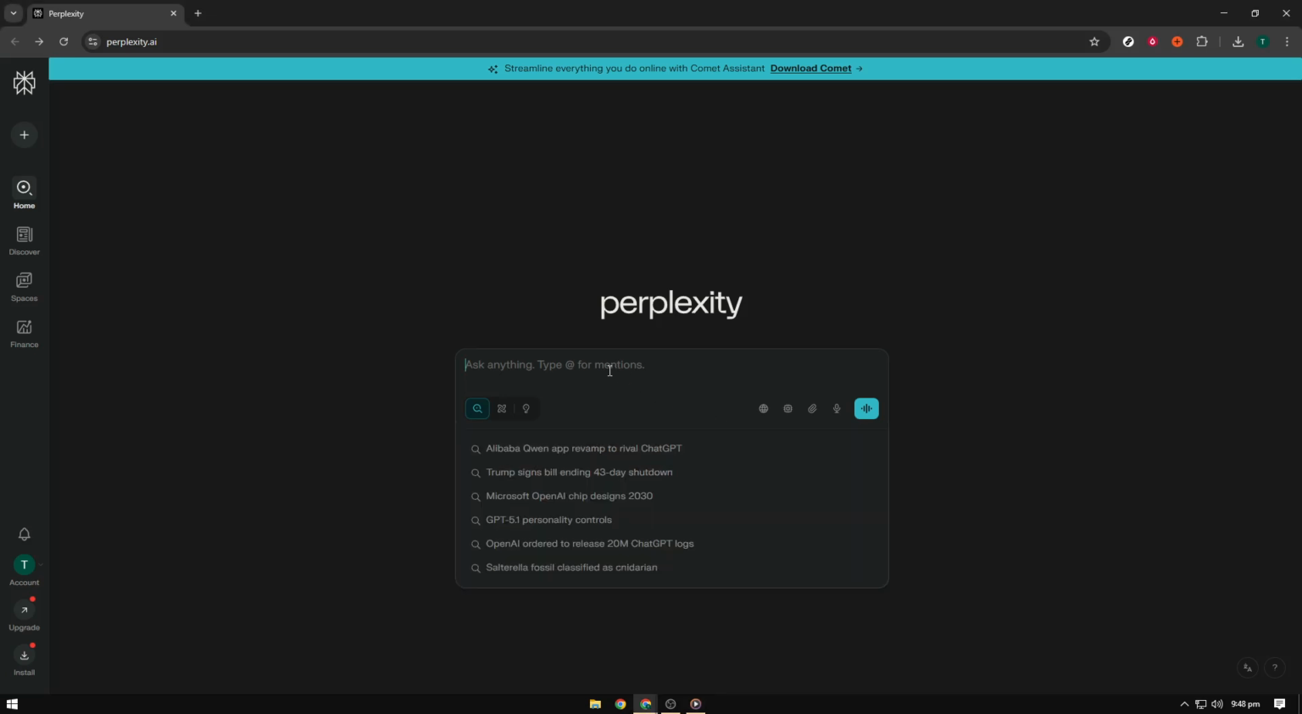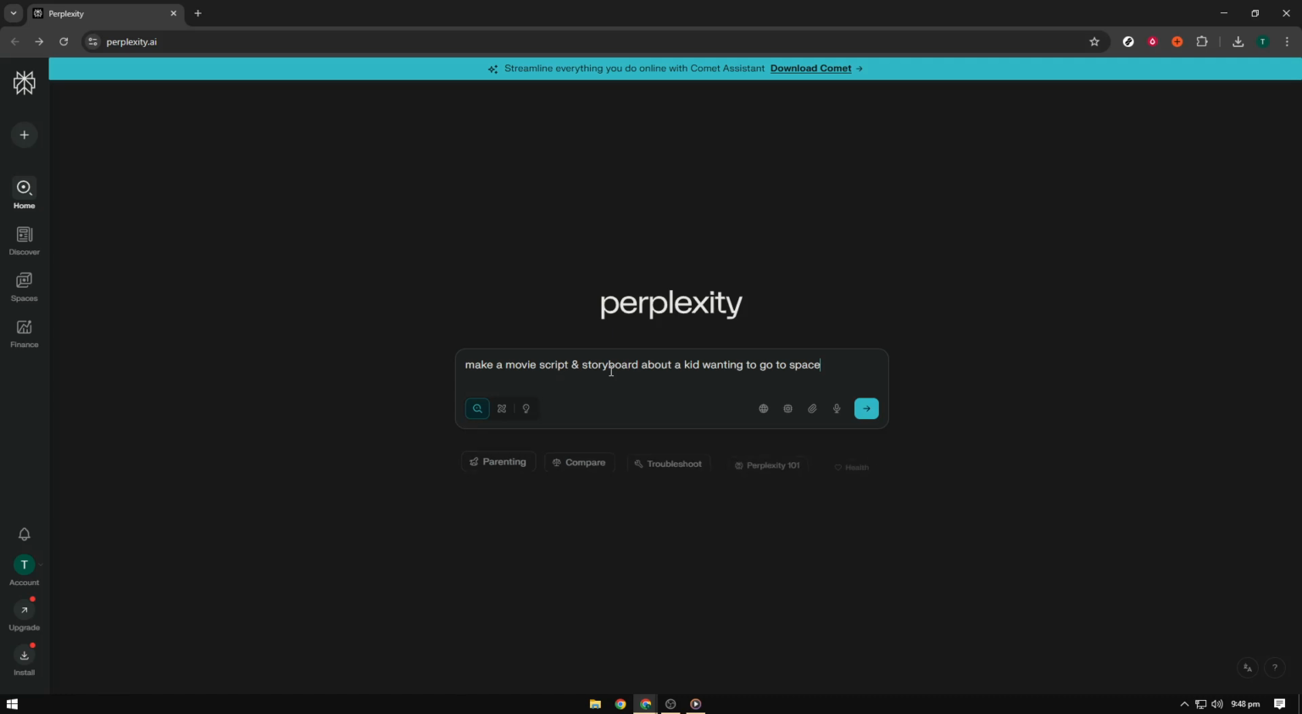Now enter your chosen topic into the prompt section. Essentially, you're giving Perplexity AI a basic idea or concept to work from. For example, you could type something like, create a movie script and storyboard about time travel adventures in futuristic New York. Be as creative and specific as you like. That level of detail will help Perplexity AI understand your vision better and produce content that's aligned with your expectations.